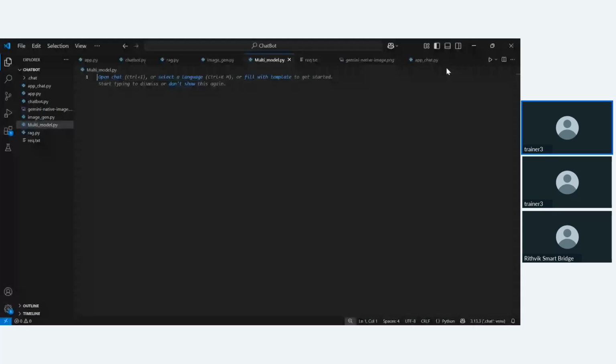So let me share my screen and we'll see the complete development of a multi-model. Yes, I hope you are able to see the screen. Is it visible or not? Just let me know.